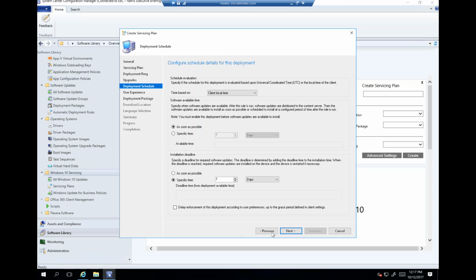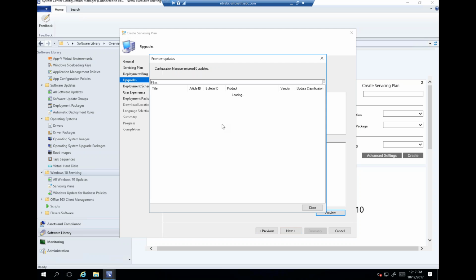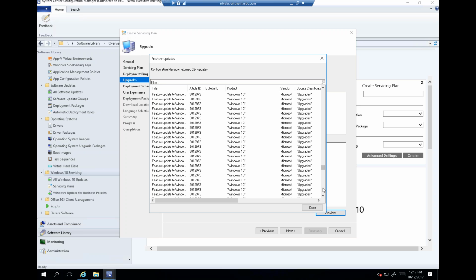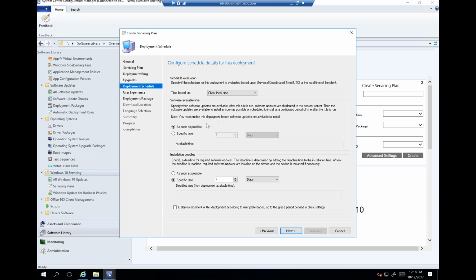And then once I pick something, I could actually do a preview and see what kind of results based on that filter come out, right? So I could see, here's everything that's going to hit. And obviously, that's a lot of updates here. So I probably don't want all of them, so I want to filter it out a little bit further. But in this case, I'll just continue to show you.